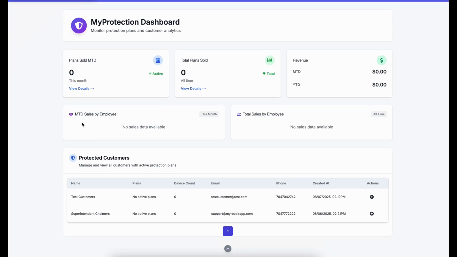It'll also show you which employees did which sales, and then down here, by the way, for the employees, this will help you calculate everything, so what you're going to pay them. But also, with our commission calculator, you'll be able to pay them and auto-calculate their commissions using our commission calculator. And down here, you will see the protected customers.